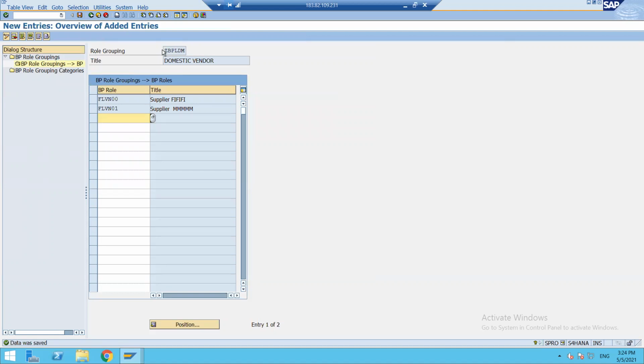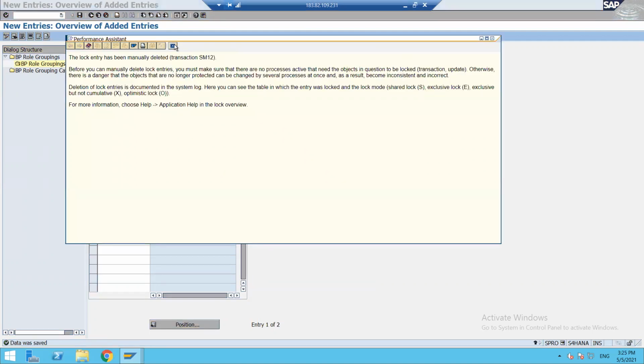You just observe what I have written, ZBPLDM. But when I create the BP, it will show as ZBPLDM and then X. X will come. It will show that you have clubbed two BP roles into one. So X will come automatically. Okay, when I create the BP, just watch. Okay, so this is ZBPLDM.